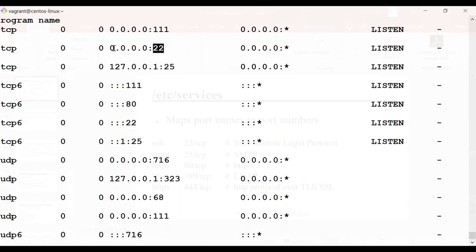And the 22 SSH port, yes, you can use it on any IP address. That means on any interface you can use this 22. Any interface, that is, we have a total of 3 interfaces, right?